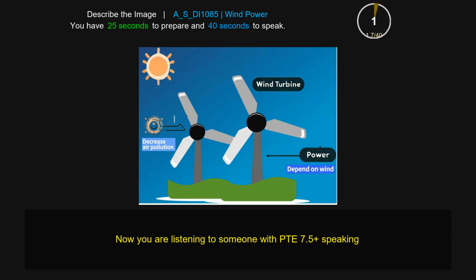The given image provides valuable information about wind power. The key highlight of the image is a pictorial diagram. Firstly, it indicates a blue sky and a sun. More of it highlights different elements such as turbines and the sun. Furthermore, it describes different elements such as power depending on the wheel and decreasing the pollution.